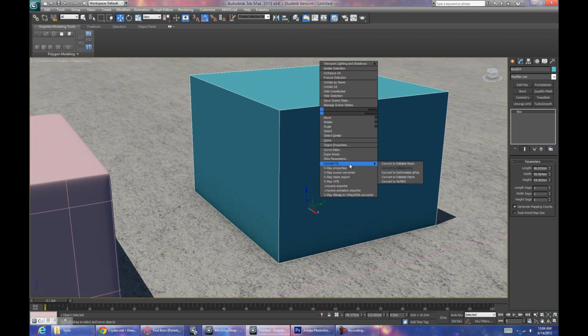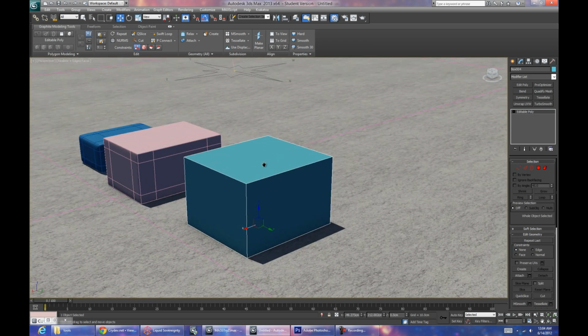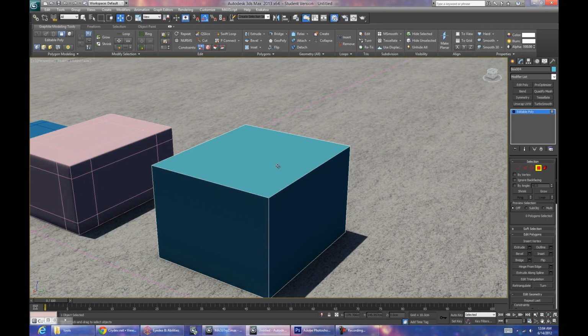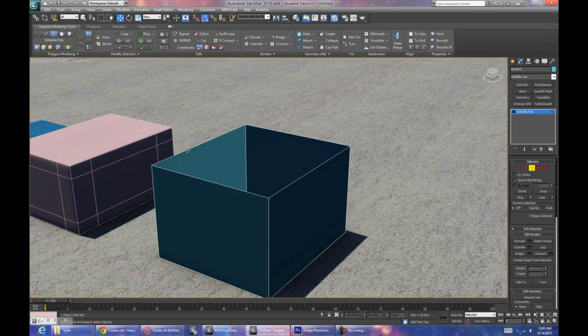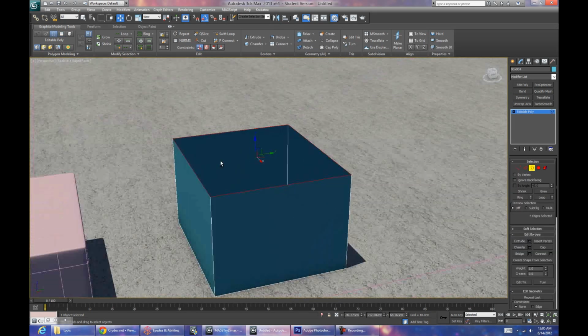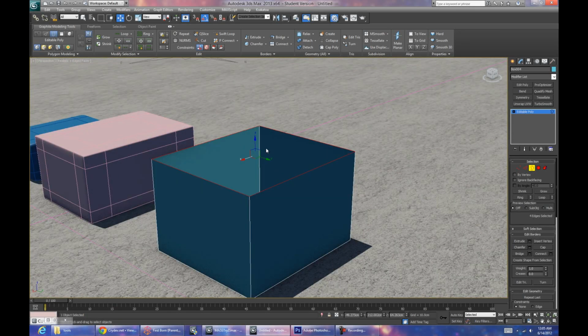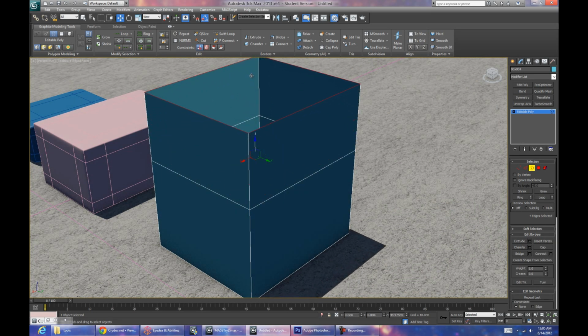I'm going to right-click this one, convert to editable poly, and with this one, we're going to do something a little bit different. We're going to make a more complex shape, just slightly. So press 4 on your keyboard and click on the top polygon and press delete. And we're going to press 3 and select border mode, which is all these polygons are now not connected to a second polygon. So we can enter border mode and shift and drag this up by clicking on the Z-axis.